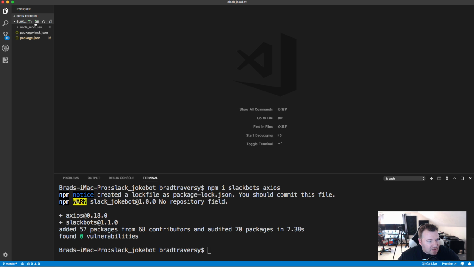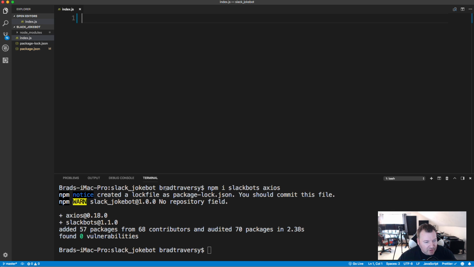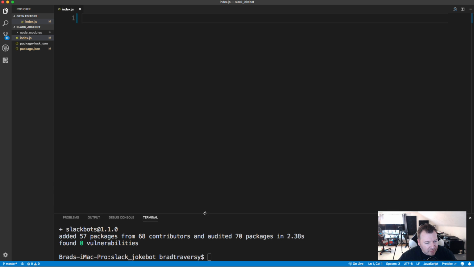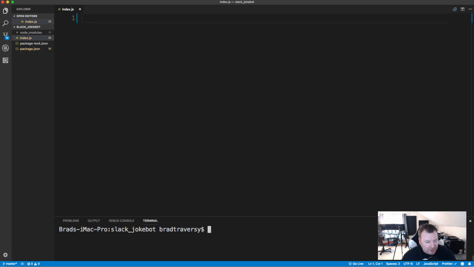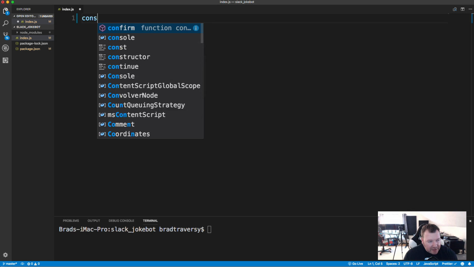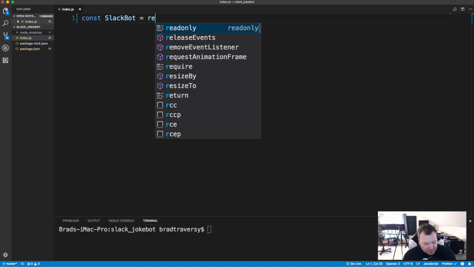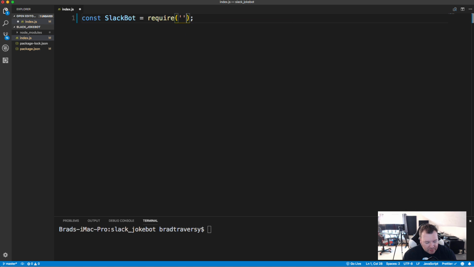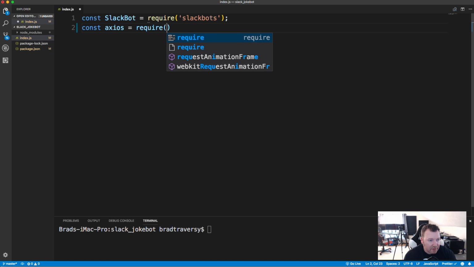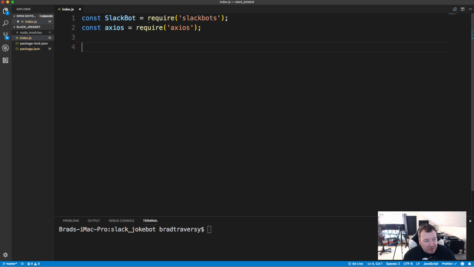All right, so now let's create our index.js file. I'm just going to make this a little smaller and clear it up. So in this file, what we want to do first is bring in Slackbot. So we're going to say Slackbot, camel case, equals require slackbots, like that. And then we want to bring in Axios, so that'll be require axios. And then we want to initialize Slackbot.